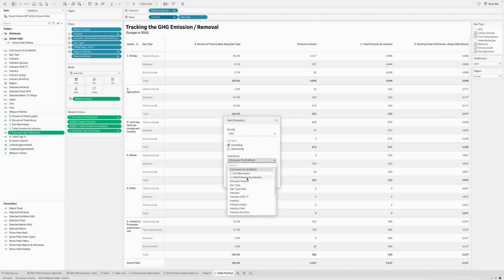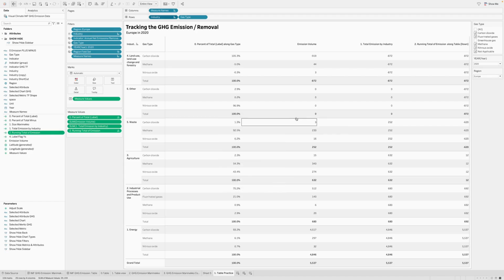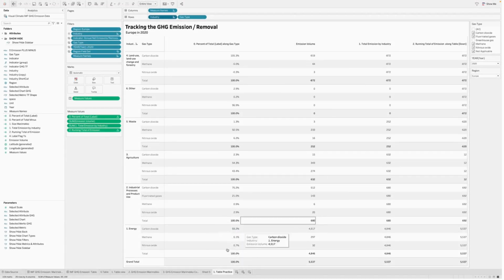I want to change it to the total emission by the industry, so we can start our x-axis value from a minus, especially the negative value, and then accumulate it to the total of the emission in here. All right, great. Based on our table view, we're going to duplicate this working sheet, and I will work on it.